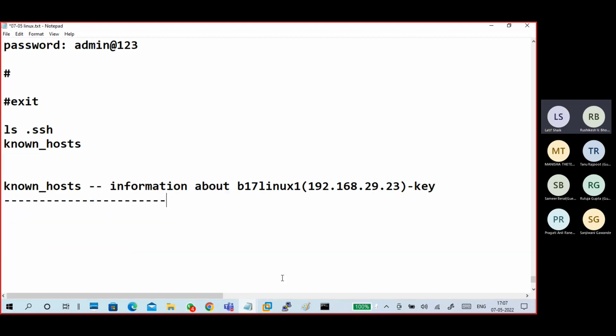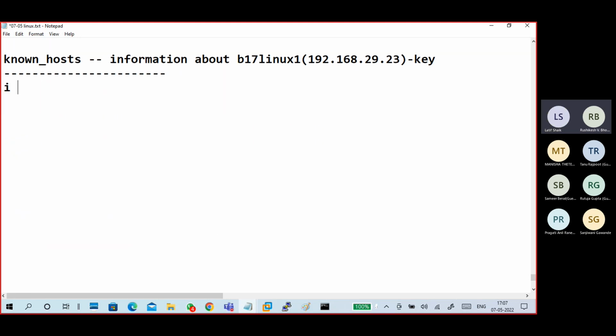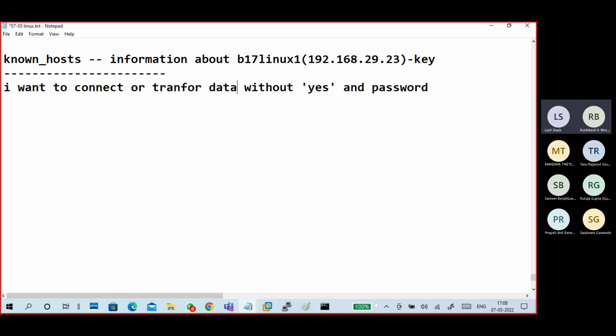The question is here. I want to connect without yes and password. I want to connect or transfer data, whatever it is, and I don't want to put yes or a password.